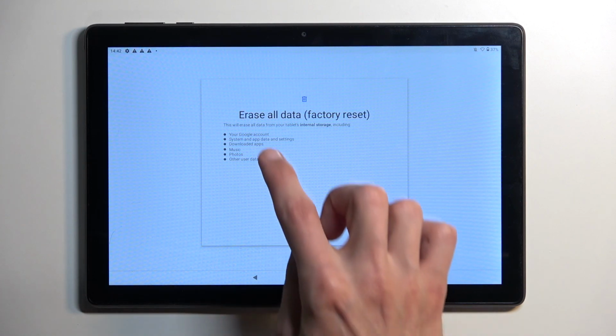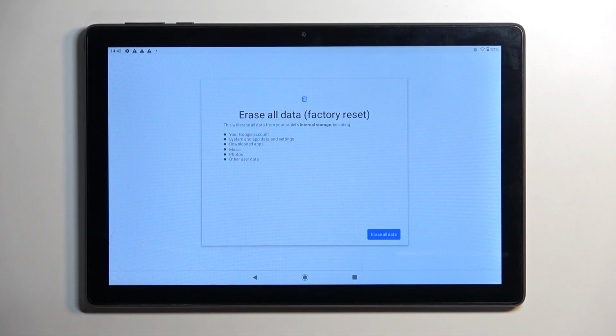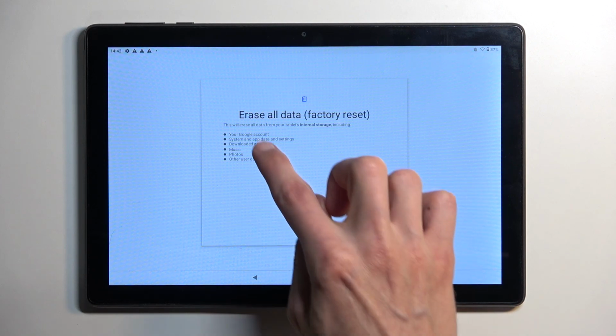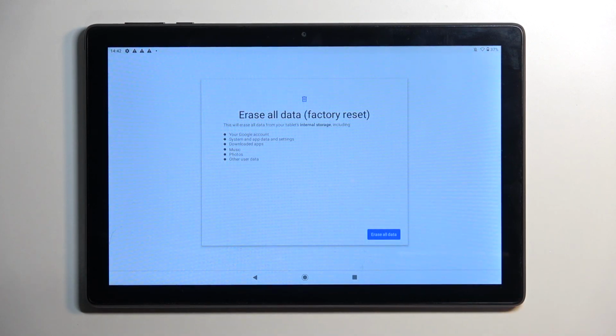Now this will bring up a couple bullet points right here, letting you know that it will get rid of everything that is listed right here. Now the three things that I would consider to actually have some kind of importance would be things like music, photos, and user data. This is typically data that you will be keeping locally on the device, so if you do so, make a backup copy of it before you begin. Otherwise this data will be removed and this cannot be undone.